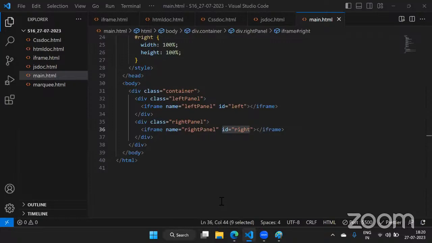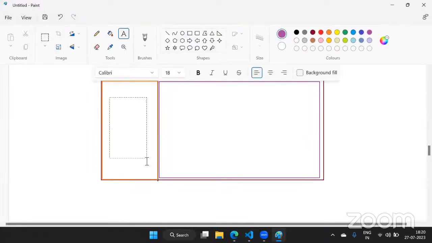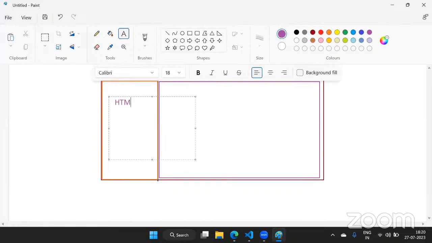Yeah. Now tell me, inside this iframe, can I design the UI? Can I design something like this UI? I want here HTML, CSS, JavaScript. Can I design like this UI?